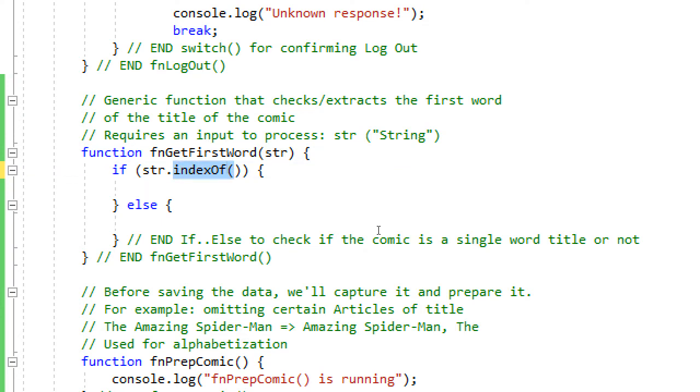Let's check the index of, I'll explain that in a moment, quote, space, quote. Make sure you have a space in between those quotes. Every other time we've done something with quotes, there was no space. This time there must be a space, because this is checking when the first empty space occurs. So don't type this, but if I had Amazing Spider-Man, a space occurs. What is the index? When does a space occur in the comic's title? In this case, it's going to be 0, 1, 2, 3. On the third position, there is an empty space.